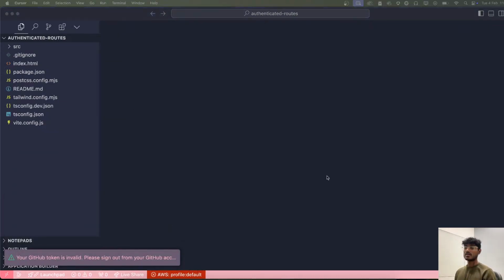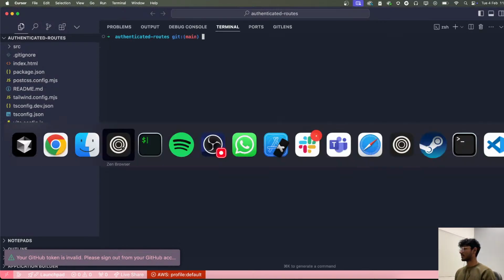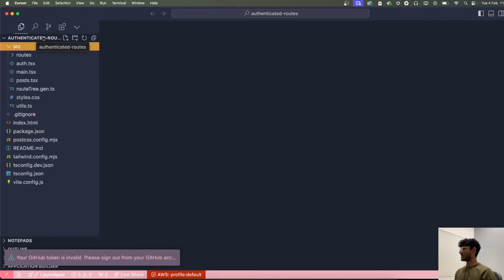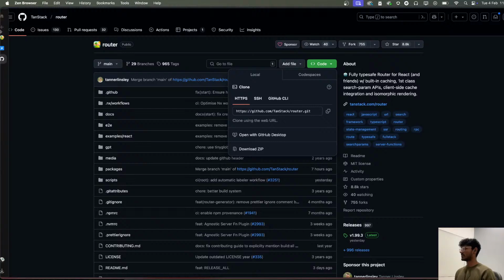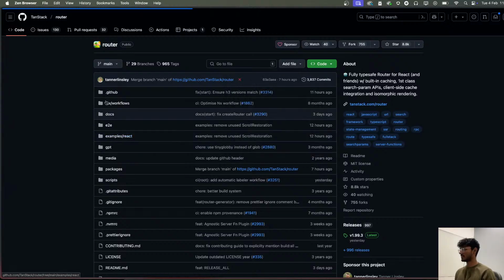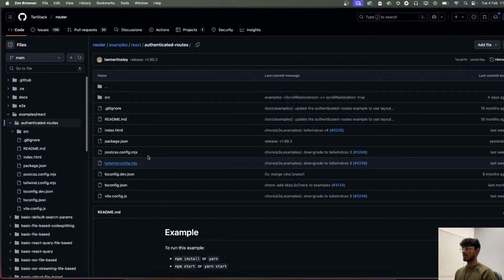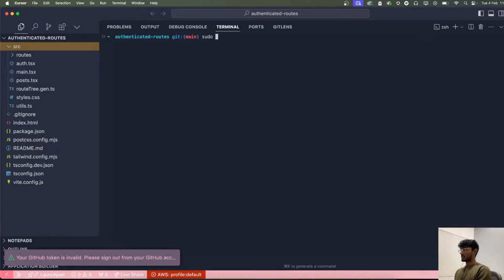So let's try this one. This is my code editor of choice. It's Cursor AI. Okay, so this is the authenticated routes example directly taken from their repository. This one. So first let's do sudo npm. I have to do sudo.